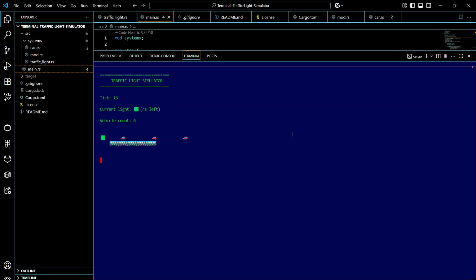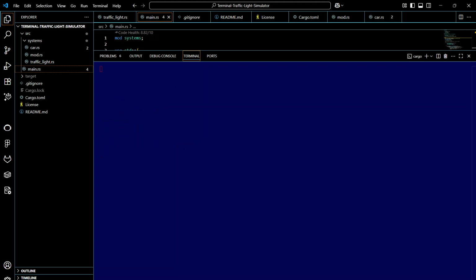I'm going to talk a little briefly about what's under the hood. The entire simulation is driven by a loop that cycles through the traffic light states. The lights are represented as an enumeration. The definition of an enumeration, officially, is a custom data type that represents a type whose value can be one of several possible predefined variants. It allows for the creation of a type that can take on a specific set of distinct states or values.